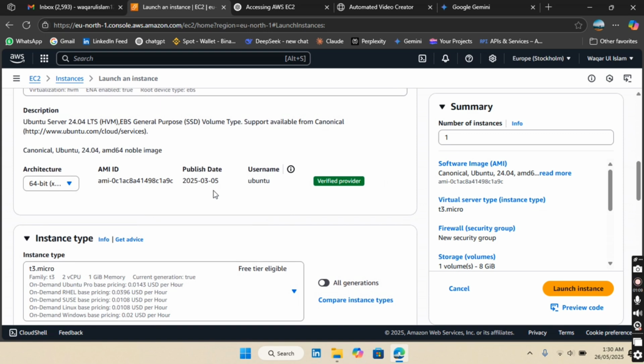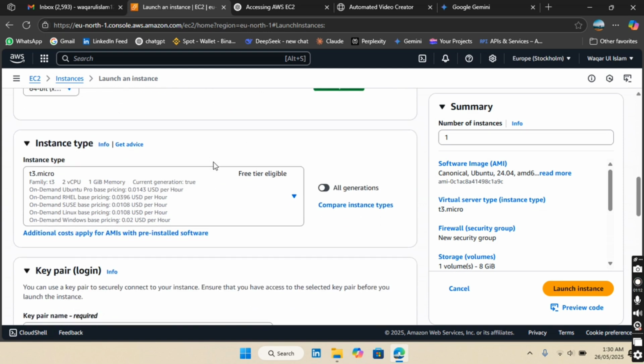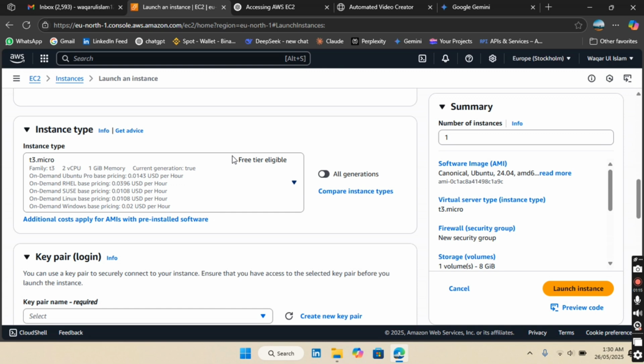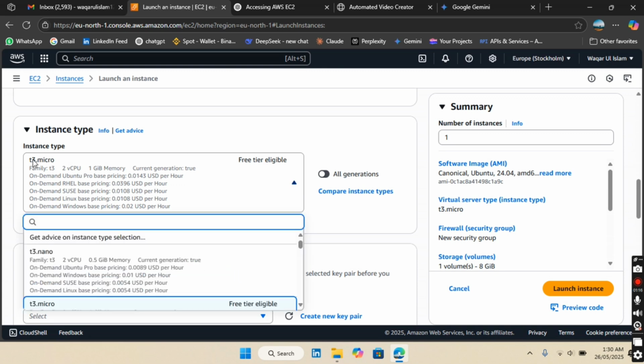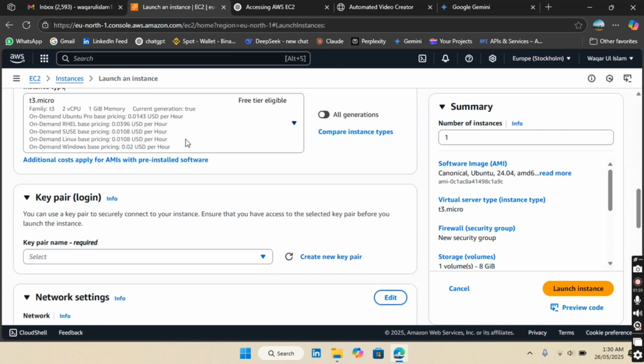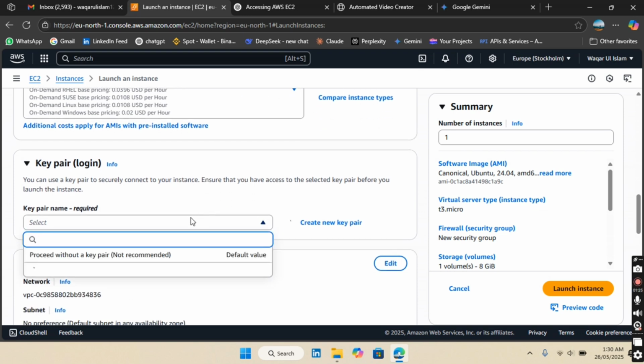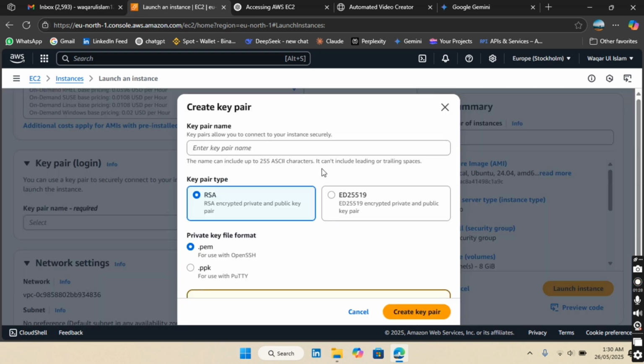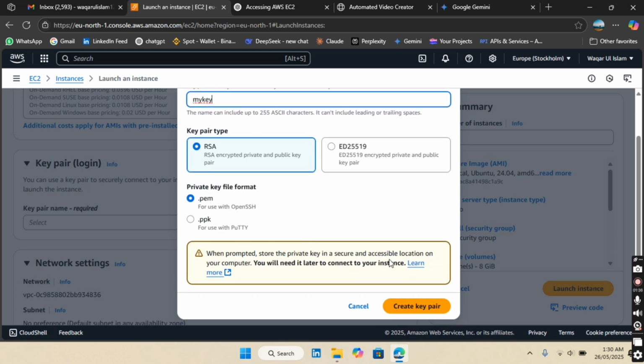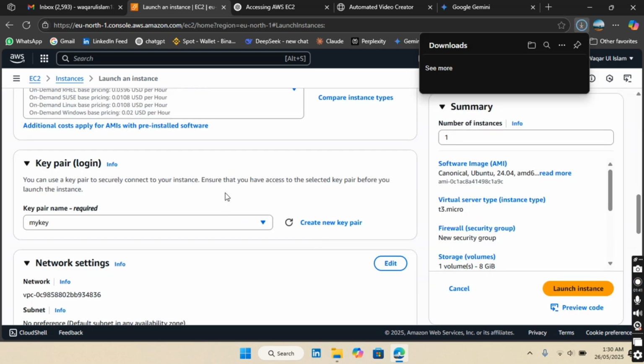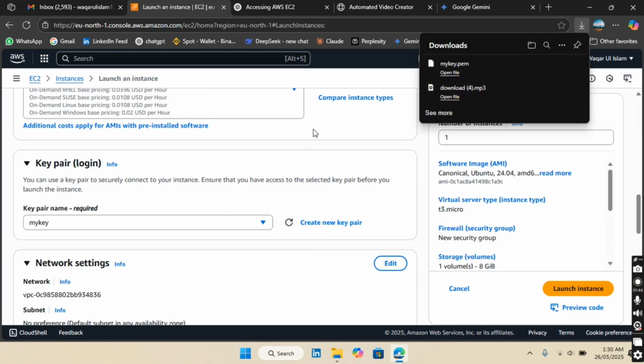So here we go. Here we got the username, and here we got the free tier available. It's t3 micro. We will leave this option as it is. Then we will scroll down. We create a new key pair. I will name it something like mykey. It's a .pem key. Click create key, and here your key is downloaded. We will need it later, so save it properly.